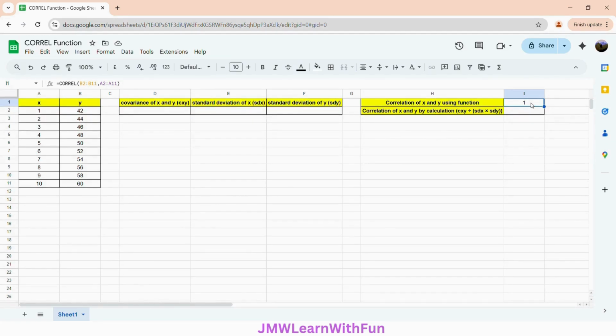If the correlation is -1, that means there is a perfect negative correlation between x and y, that is, the two variables vary in opposite direction. If there is no linear relationship between x and y, the value will be 0. If the value is +1, there is a perfect positive correlation between x and y, that is, the two variables vary in the same direction.